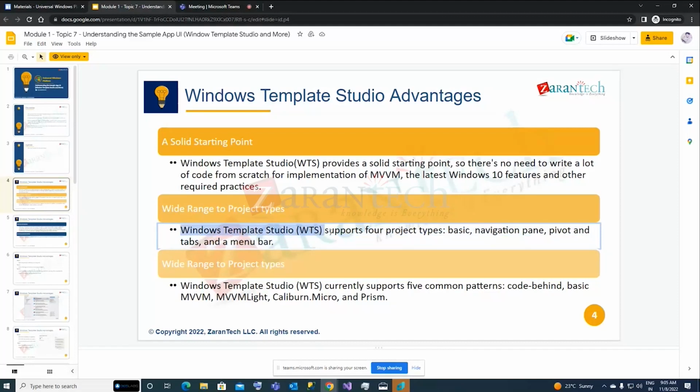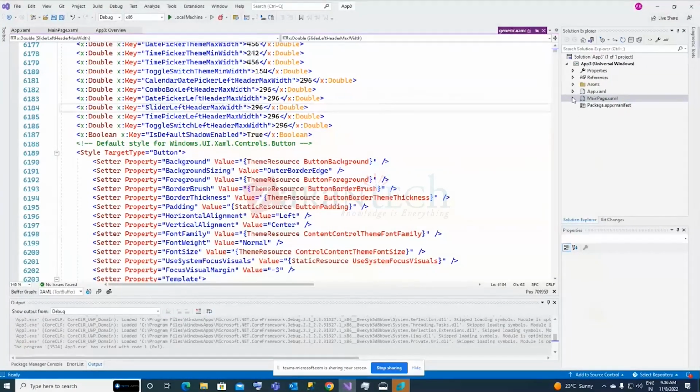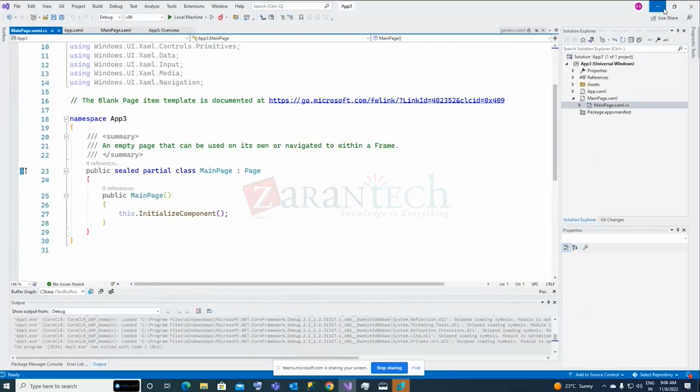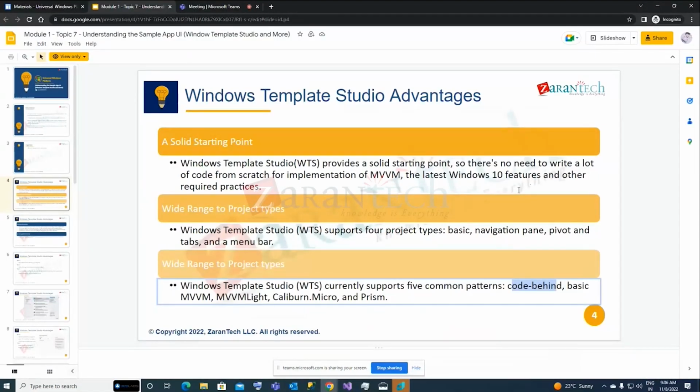So Windows Template Studio has project types. The first one is the basic, the second one the navigation pane, the third one is the pivot, the fourth one is tab, and the fifth is the menu bar. No worries, I will let you know all about this in the next few slides. And there are some 5 common patterns, like code behind. Basically, we have a page and we have a code behind. But writing the code behind always gives some memory leaks and increases the headache of your UI.